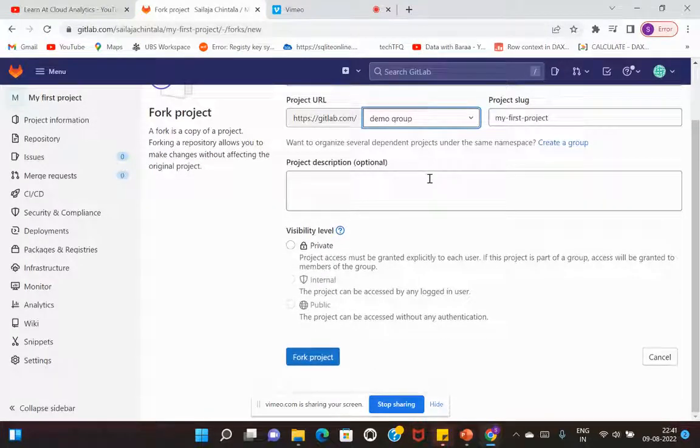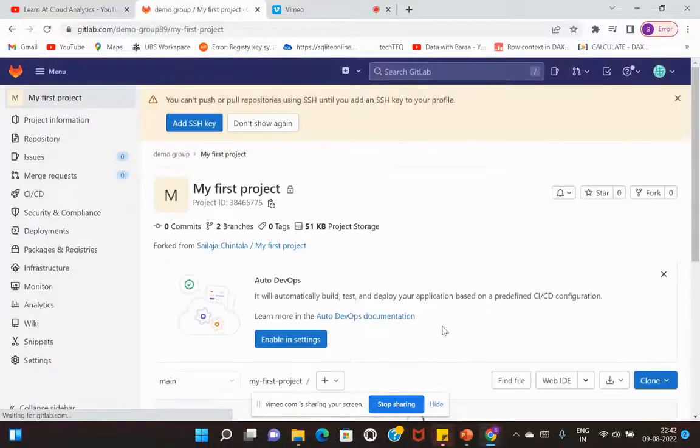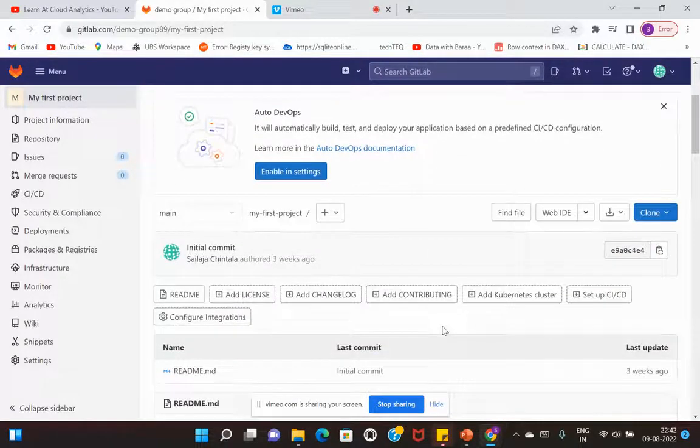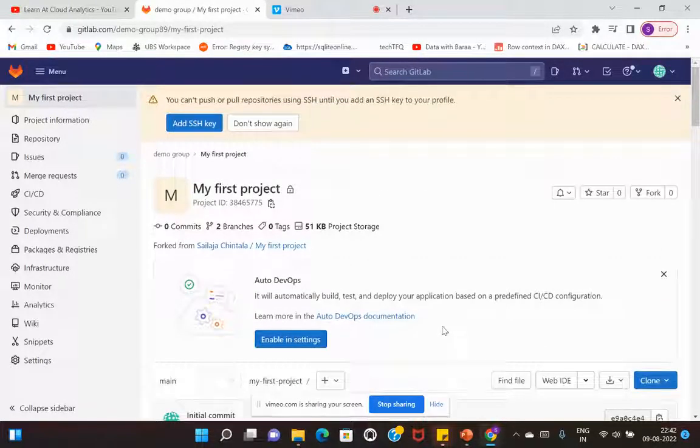And if needed, you can provide a project description, which is optional, but it would be helpful for your team or in later scenarios where you'd like to have an overview about what this project is all about, right? So you can give some introduction about that project or a high level overview. And the visibility level, I'll keep it to private. And then I'll hit on this fork project option. So now, once I click on that fork project, it has already been forked. And I can see that the project has been successfully forked.